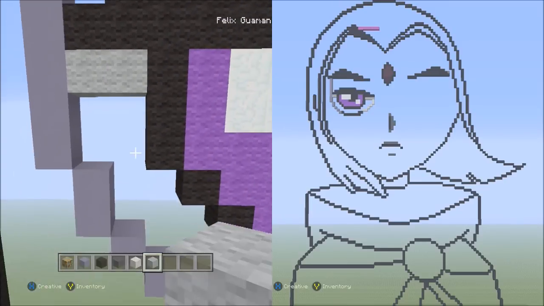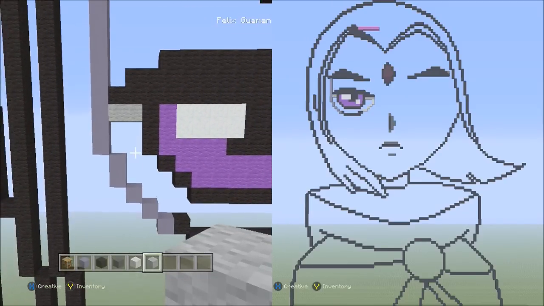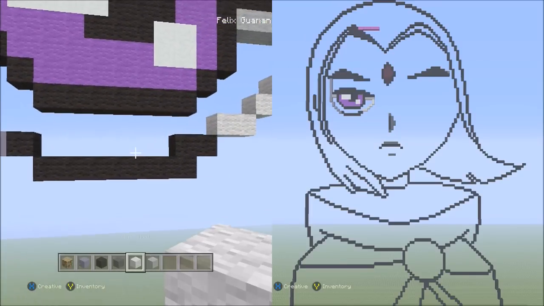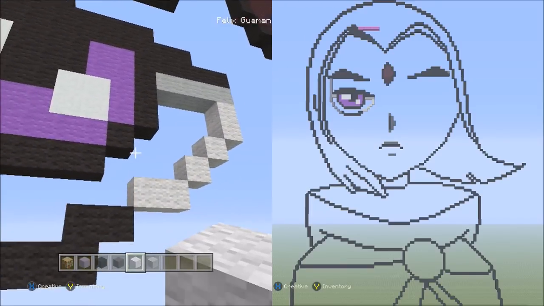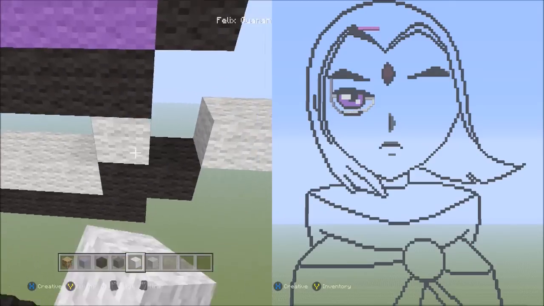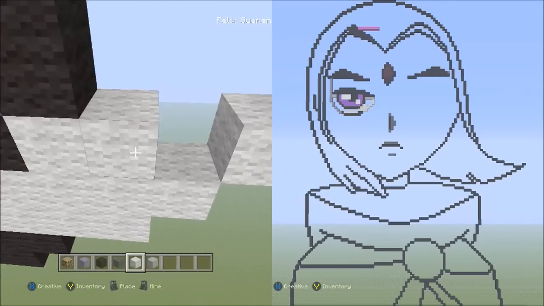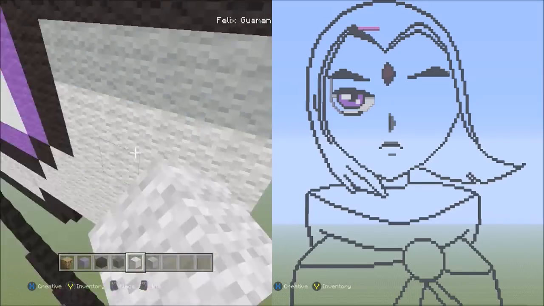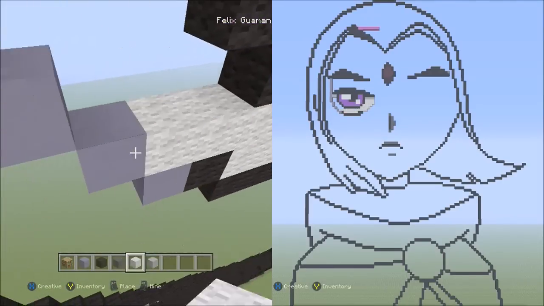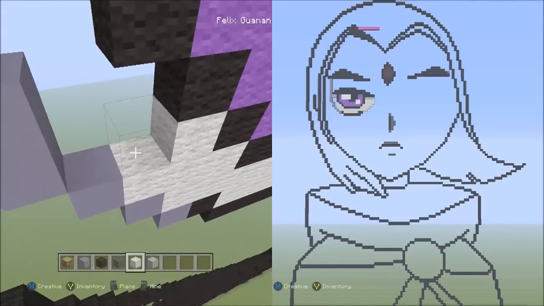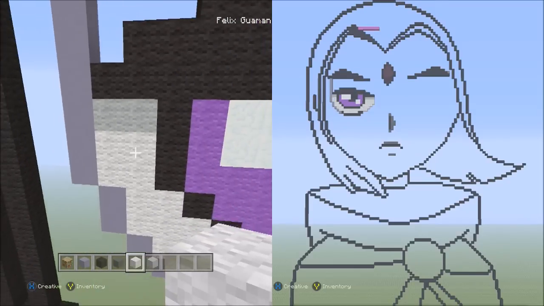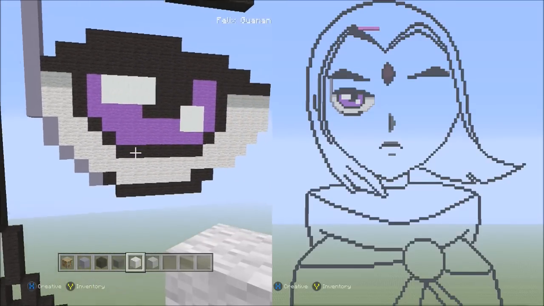So that's 1, 2. And then once you've done that, we're going to switch over to the white wool, and we're going to fill in this single empty space here with the white wool. So let's go ahead and do that now. Let's fill this in with the white wool. And over here on this side as well. It's just one single space staying within the outline, and it should look exactly like this so far.